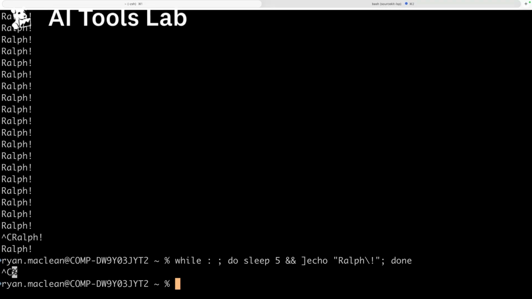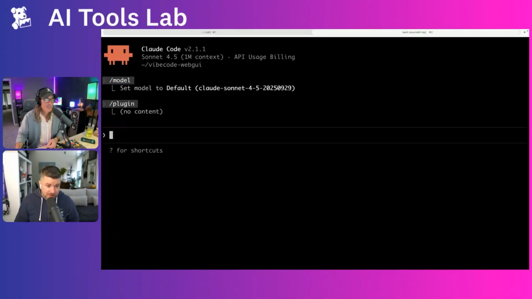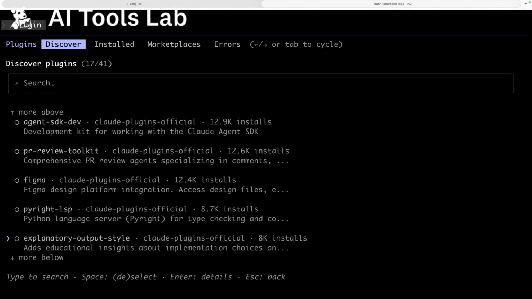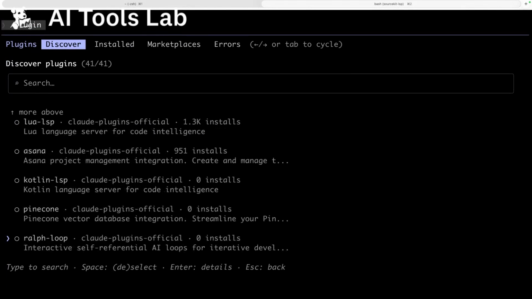If we go through and actually look at Claude itself, the way to get started with this, if you didn't want to go the Bash route, would be just to type in plugin, assuming that you've got an updated Claude. I'm just going to hit enter here. Now it's very buried here. I think it's way at the bottom. Yeah, in fact, it is. So there's a Ralph Loop plugin in here that you can install.